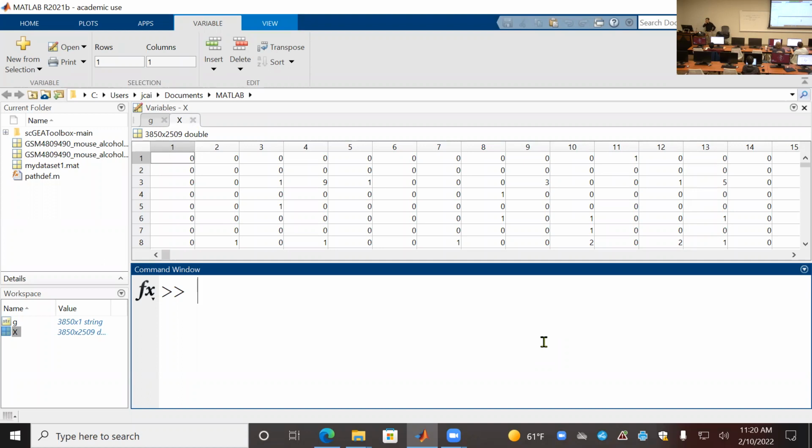Okay, with this, tell me what you can do with this right now. Anyone need any help? Do you normalize the total expression per cell? Yeah, we are going to do that, yes. So let me know if you need more time to get this X matrix, so you have something to play with. Okay, you are okay.